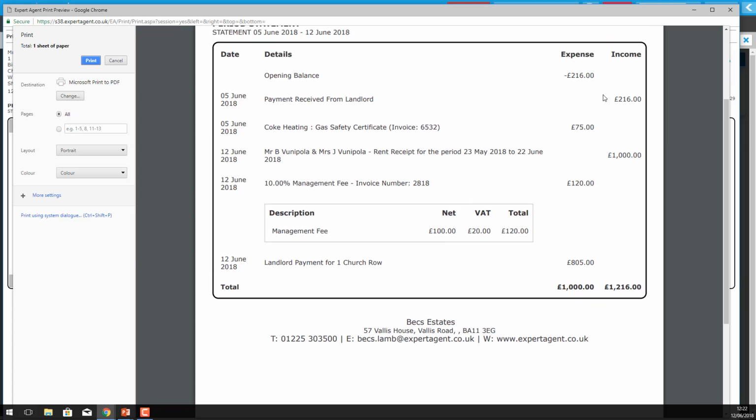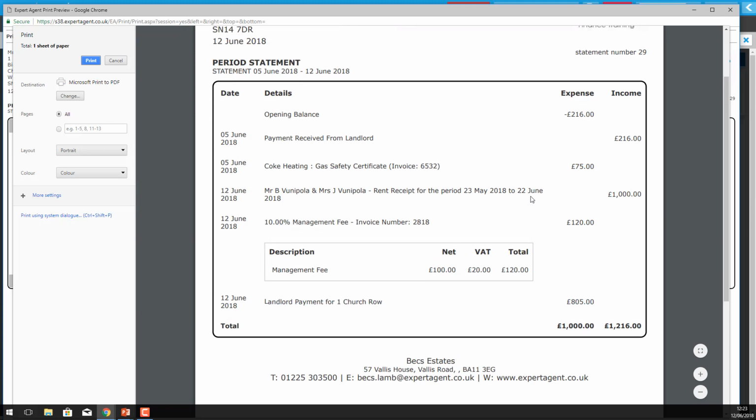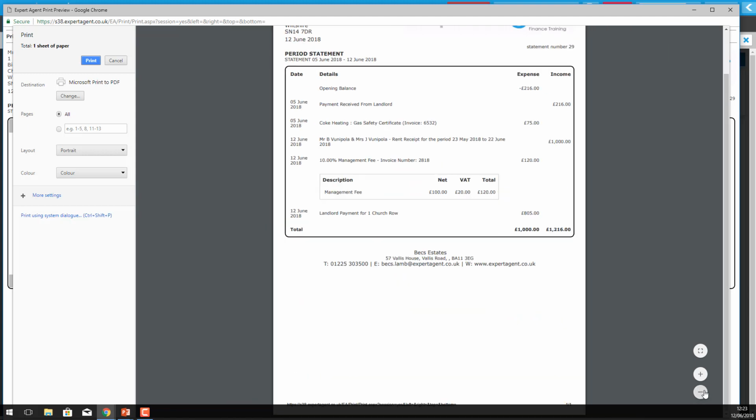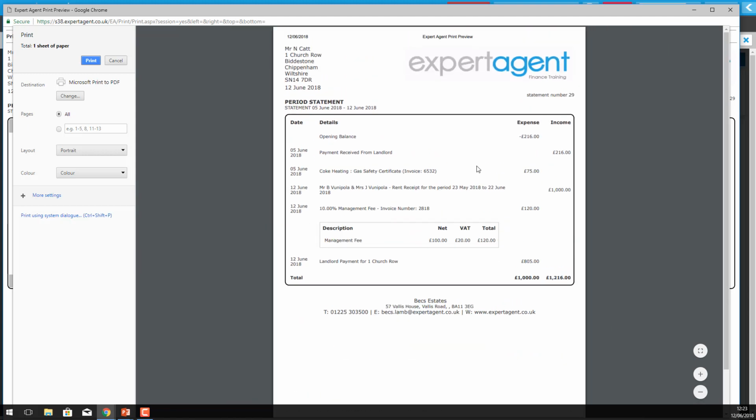So I've got a negative opening balance there on my account, which the landlord then made the payment to us for. We've got our rent receipt that's come in and our management fee that relates to that, along with the purchase invoice, and there's the payment that we made today. Okay, so our statements are more of an overview of the account. They will include anything that's happened on that landlord account within the period, rather than just focusing on the payment itself as the remittance does.